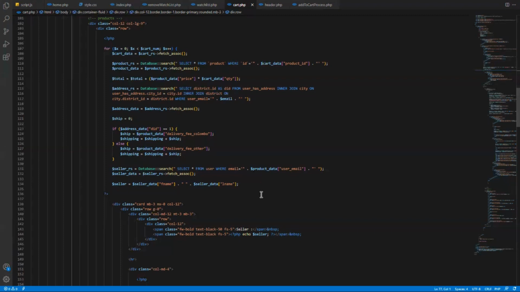After that, I have given if address data DID is equal to 1, the $ship, the product data delivery fee Colombo should be there like that, and the $shipping should be $shipping plus $ship. Then if it comes to the else, the same thing happens but the opposite. The delivery fee Colombo should be delivery fee other. So this means there are two prices for the delivery fee: delivery fee Colombo and delivery fee other.